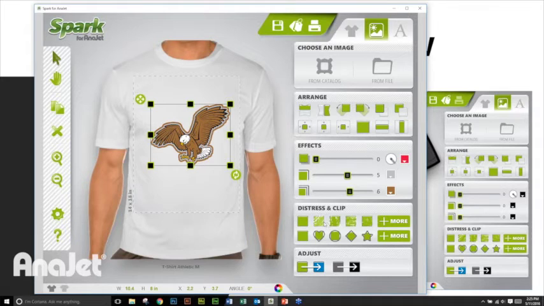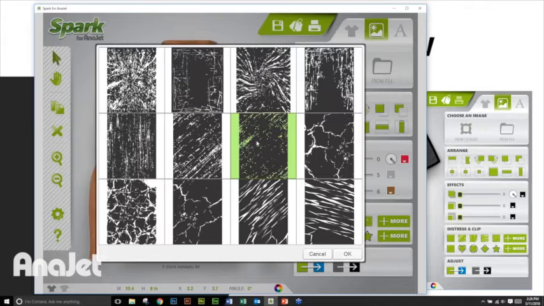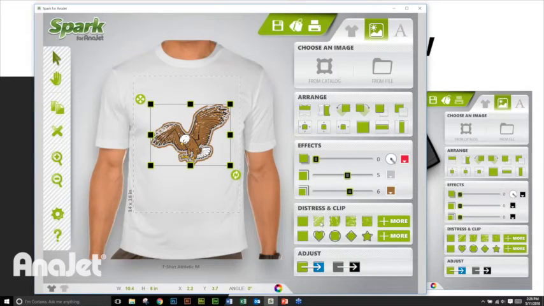Next, I'm going to move on to another popular feature, which is distress. So we have varying levels and different styles of distress that you can put onto your design. It's just a popular effect that you can use to make your shirt look like it's been worn. If you click the More button, we also give you a bunch of other options as well, so you can just select them and click OK. So there's quite a few distress options here as well.